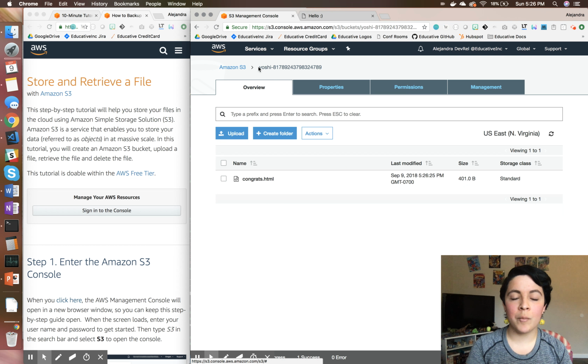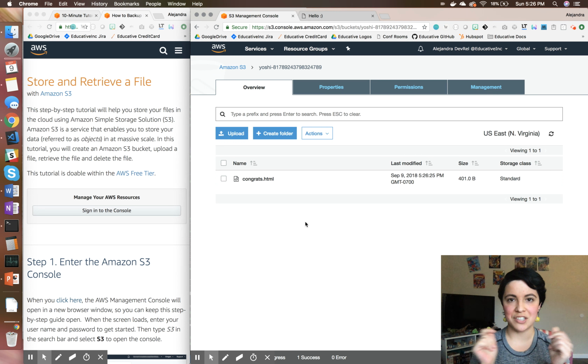Show your kid, oh my goodness, see? Now I have my bucket container, Yoshi, and so on. There's no way I'm going to read that long number. Sorry. Not sorry. And right here you can see that there's our file that we uploaded. How cool is that? Look at how easy it was to store something on the cloud. Just like that. Well, there you go.